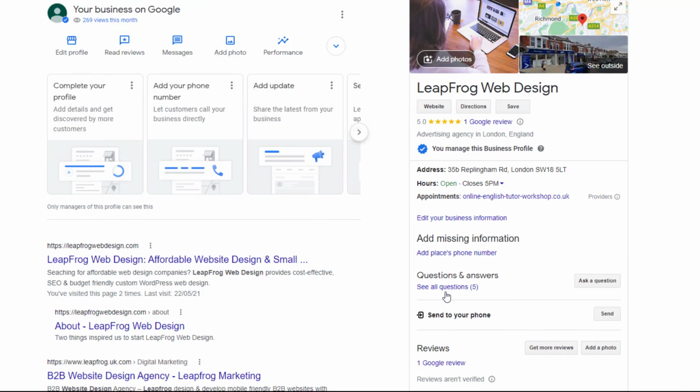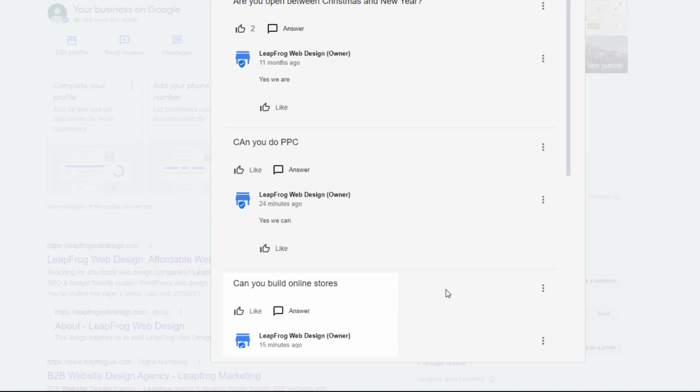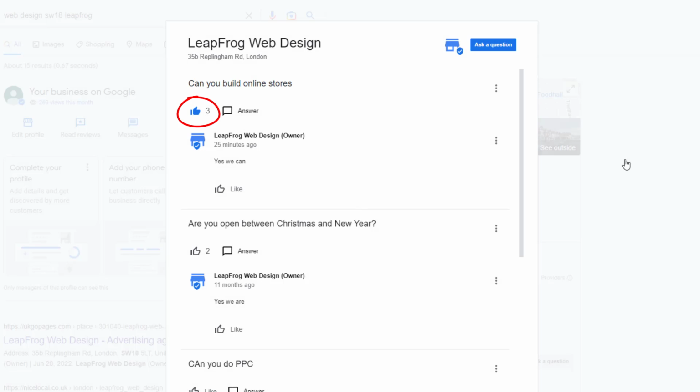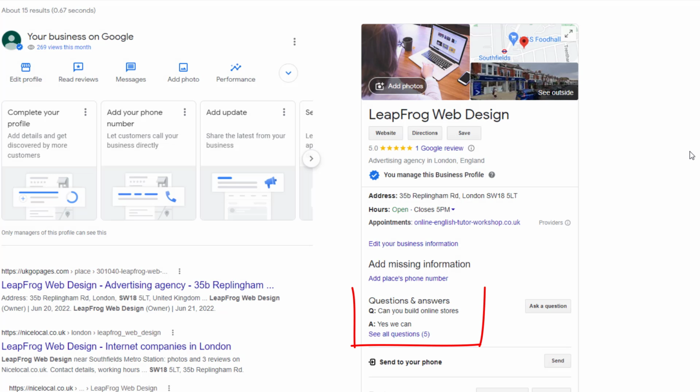Last but not least, questions can be liked, and the most liked question will appear directly on your listing. The minimum requirement for a question to appear on your listing is 3 likes. Choose the one question you think will be the most valuable for searchers to see and give it a thumbs up. Then ask a couple of your friends to do the same. Within minutes, it will display on your business panel.